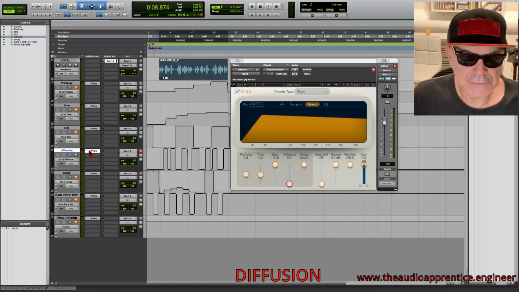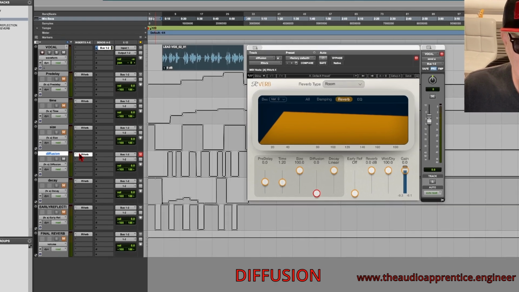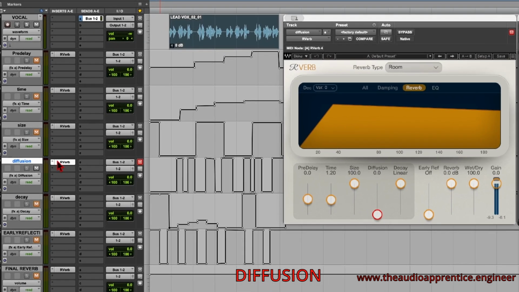We'll move on to diffusion. As I've explained before, the diffusion parameter just takes the shine off the reverb. I'll just run this through with the pre-fader again and the volume turned down on the original track so you can hear the difference in tone.